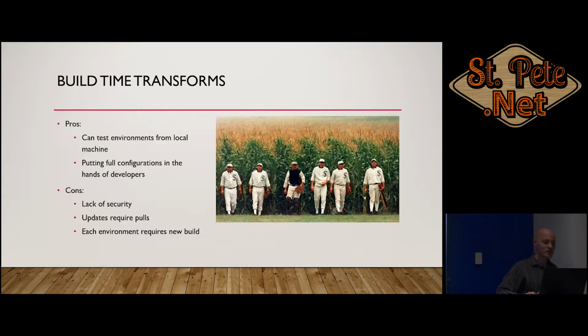Moving on, build time transforms. Like everything in life, there are pros and cons. And yes, I had to put the Field of Dreams picture in there because if you build it, they will come. Wow, I can't believe I actually know that quote. So with build time transforms, you have your pros and your cons.